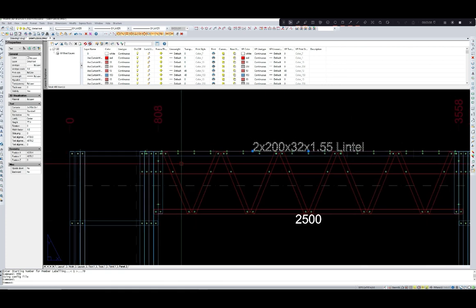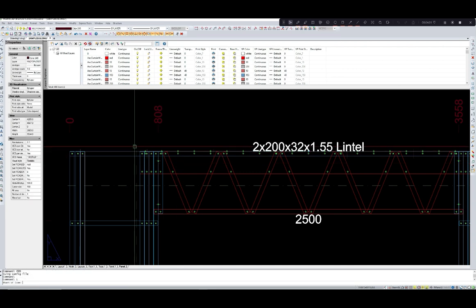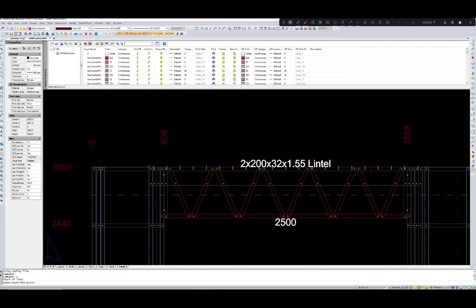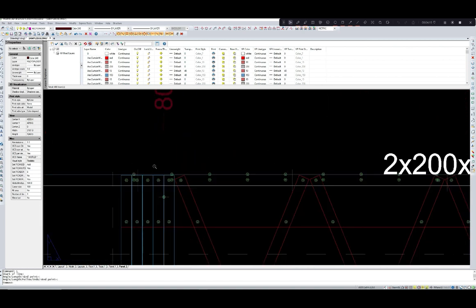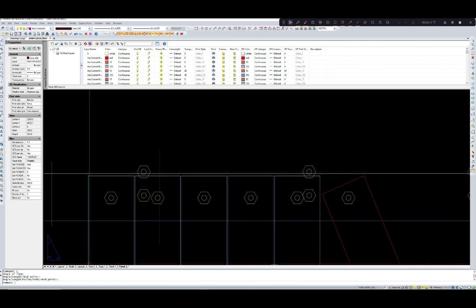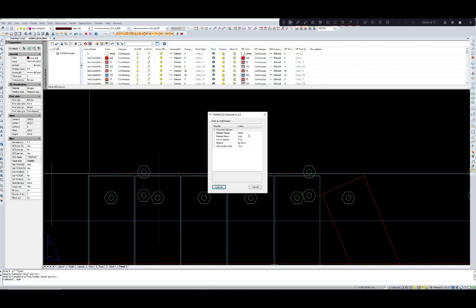So to add another piece of lintel, we have to draw a line. Let us draw a line from here to here. Now to add another piece of lintel, we have to code this line as lintel. So for this the command is add, add. Now there are various options. Code as head beam, ribbon beam. Ours is lintel. So code as lintel.